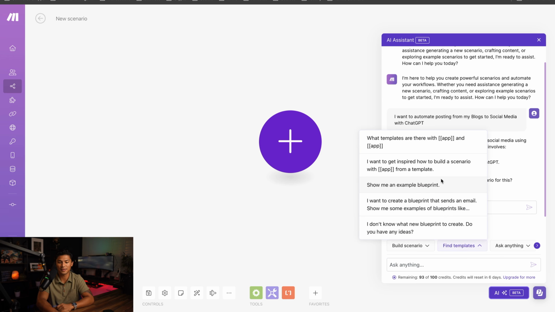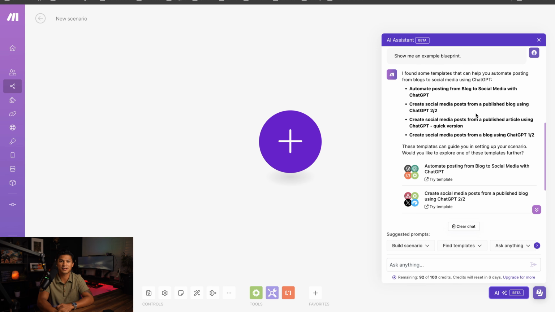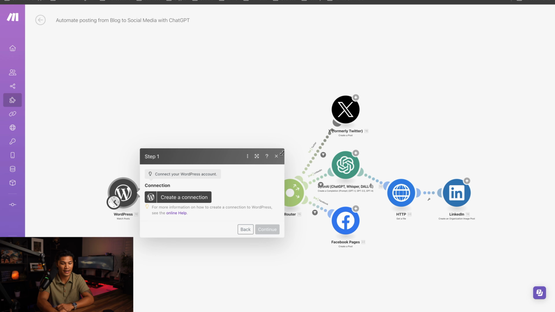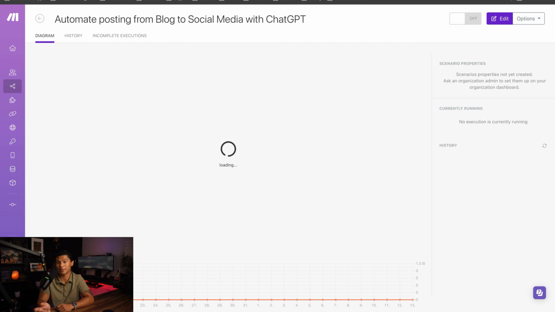I'm going to click find templates. And I'm actually going to say show me an example blueprint and see what happens. And boom, it recommends using this template right here, which says automate posting from blog to social media with ChatGPT. So that one sounds interesting. I'm going to go ahead and open it and see what that's about. It actually sent me over to a template that's already pre-built. And I think this is pretty cool. So I'm just going to skip guided setup and I'm just going to play around with it and use it.